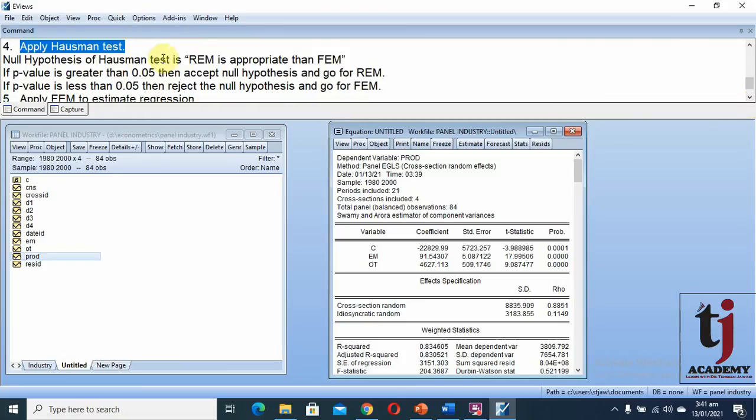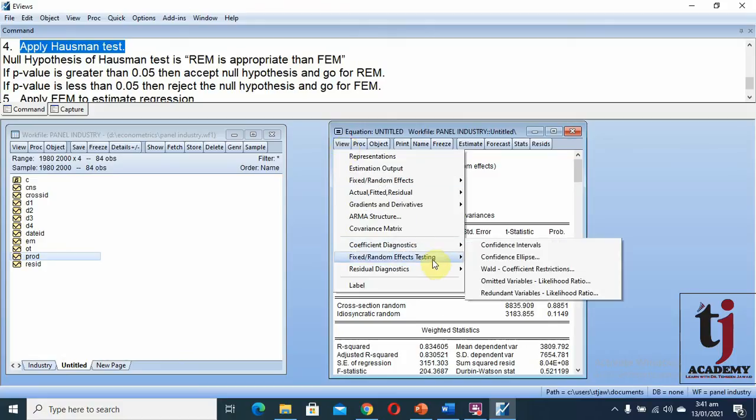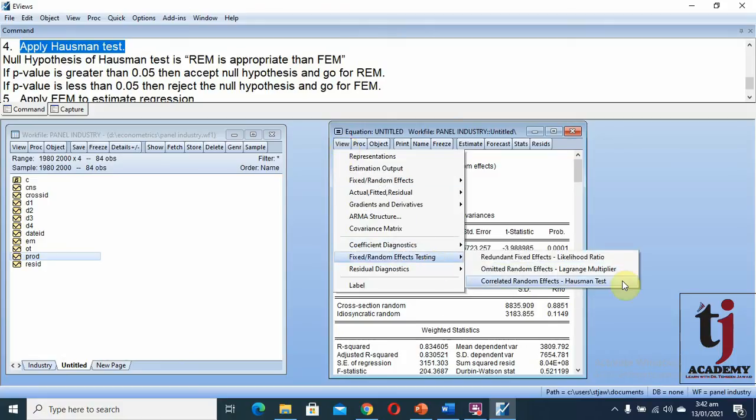The null hypothesis of the Hausman test is that random effect is appropriate, rather than the fixed effect model. If the p value is greater than 0.05, then accept H naught, which means the random effect model is appropriate. And if the p value of the Hausman test is less than 0.05, then reject H naught. It means random effect is not appropriate, go for the fixed effect model. For the Hausman test we should go to View, Fixed Random Effect Testing, and this is the Hausman test.